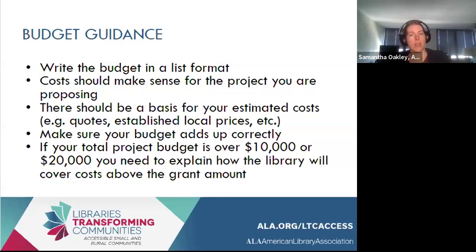You should also double check that your budget totals either $10,000 or $20,000. If your project exceeds these amounts, explain how the library plans to cover costs above that grant amount. For instance, if your project costs $40,000, clarify how the additional $20,000 will be provided as matching support by the township or through another grant that you already have in the door.